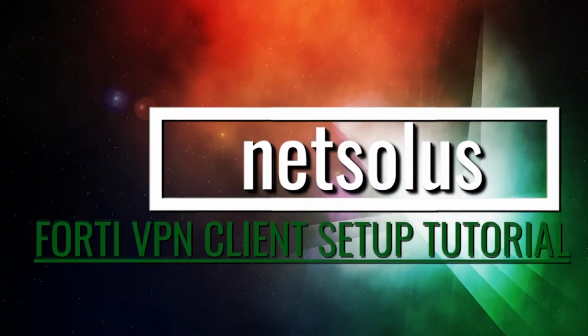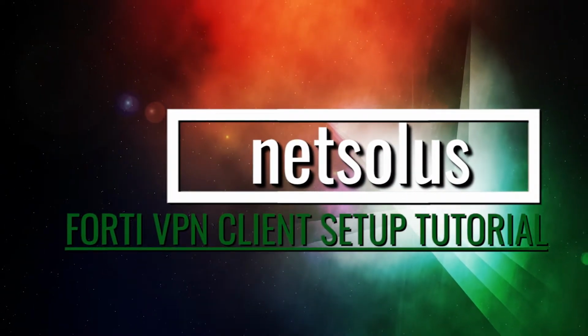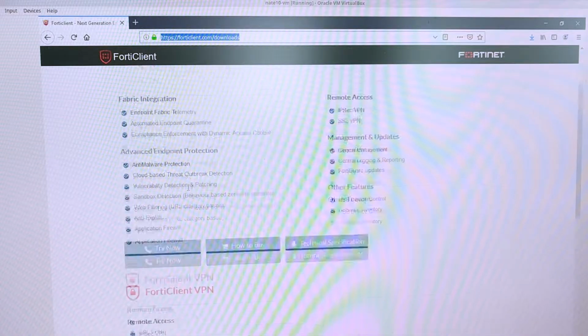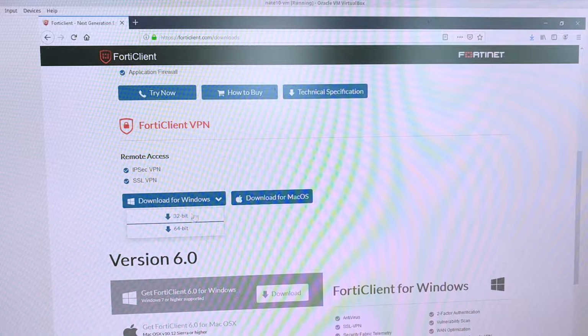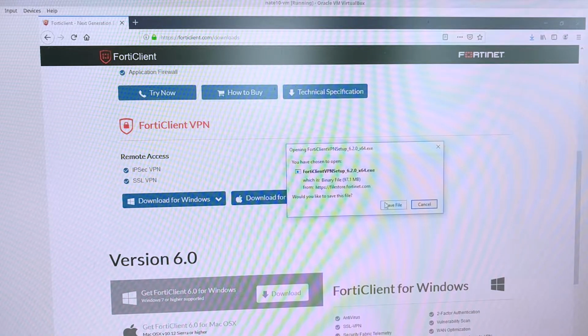Here is your easy way to set up your client Forti VPN. First, go to forticlient.com/downloads. Click on Download for Windows and select 64-bit. Save your file.